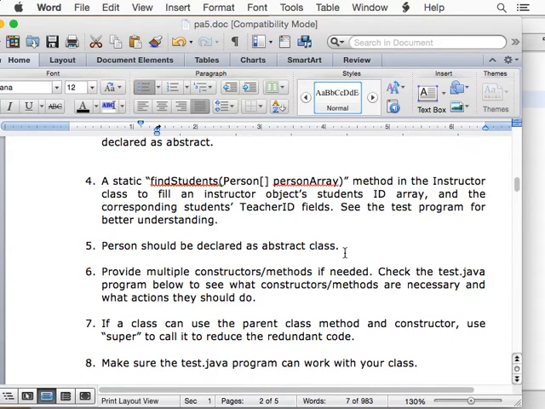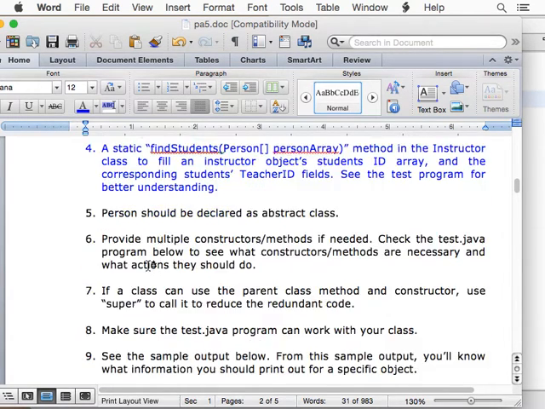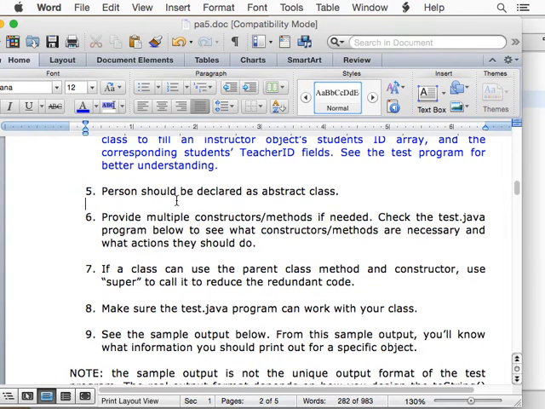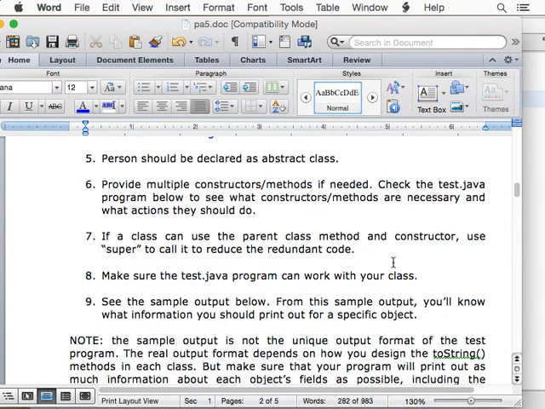And then Person should be declared as an abstract class. We did that. We're working on this one right now. I just want to make sure we did the rest of them first. This one was declared abstract. We provide multiple constructors and methods if needed. We did that. Check the Test.java program below to see that constructor methods are necessary, and we did that. And if a class can use a parent class's method and constructor, use super. We did that to reduce the redundancy of the code.